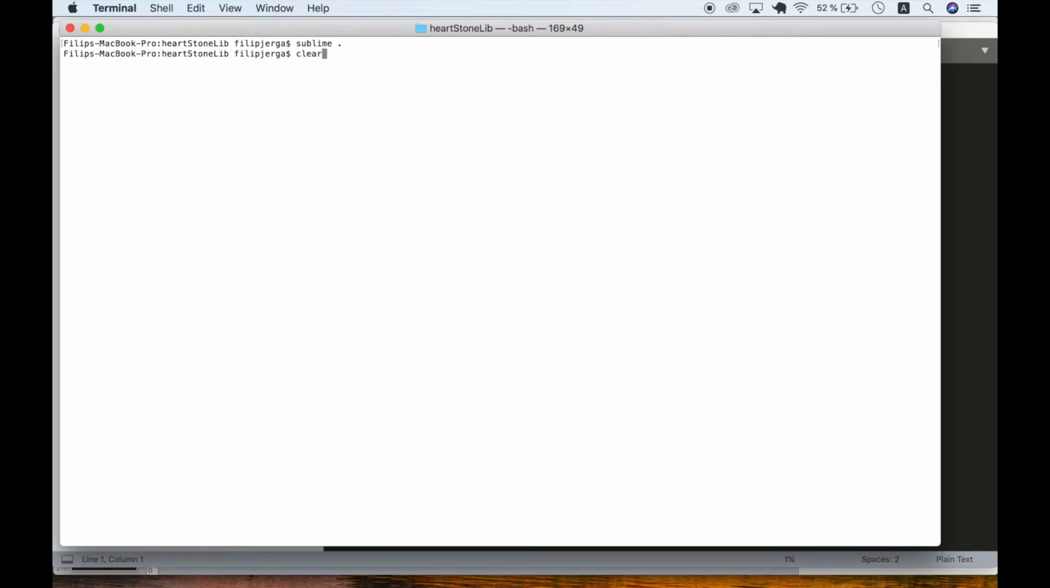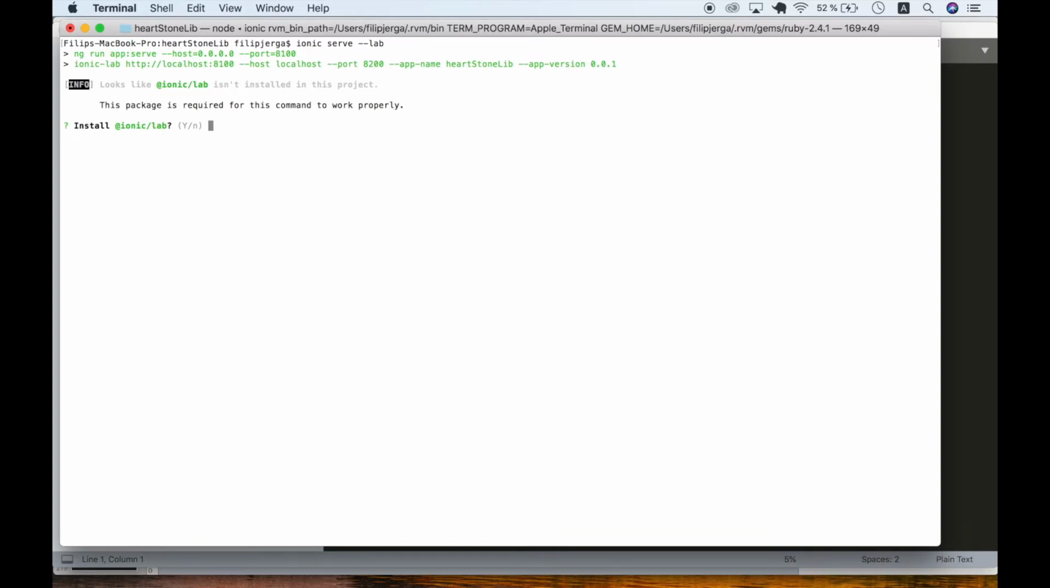So clear the screen, and let's type ionic serve --lab. This is a special option, and this will run our application inside of the browser in Android and iOS mode, and you will see it shortly. So it's asking us to install Ionic Lab, and we need to install it first. So let's write yes, and let's wait until it's installed, and it will run our application.